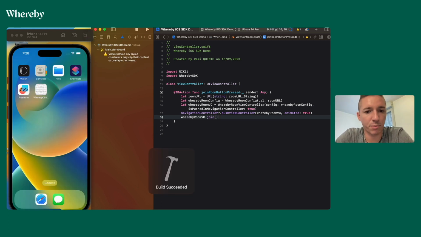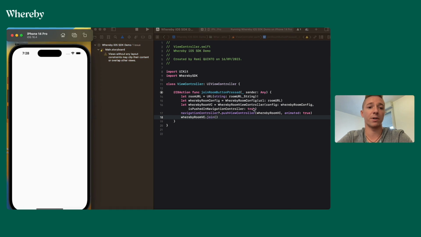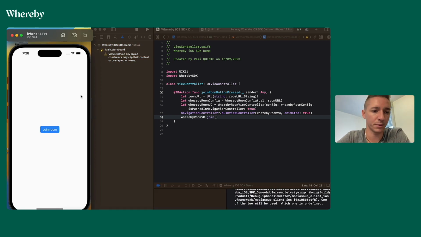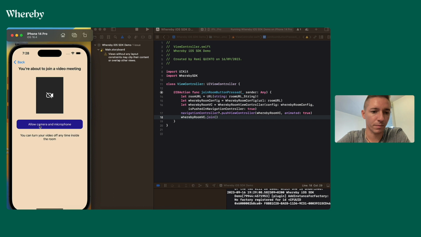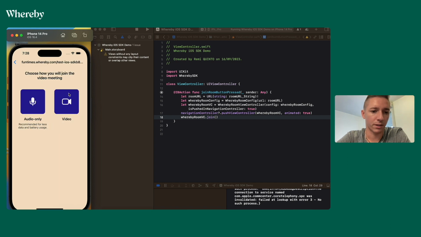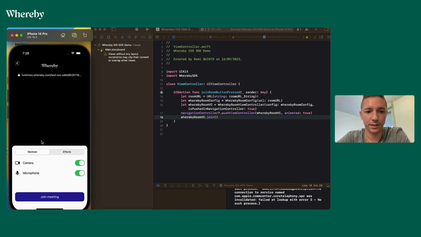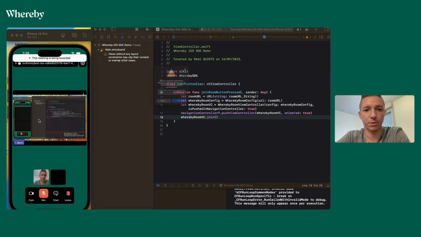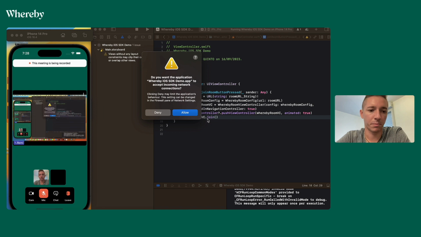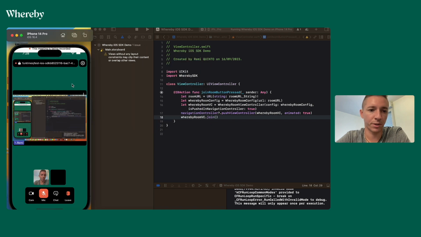The first time the app will run, it will ask for camera and microphone permission. Yes, join the meeting. I'm gonna use video, but since I'm in the simulator, the camera will not work here, but I'm able to join the room normally. It is possible to configure a little bit the UI here. For instance, I would like to hide this room info and this settings button.